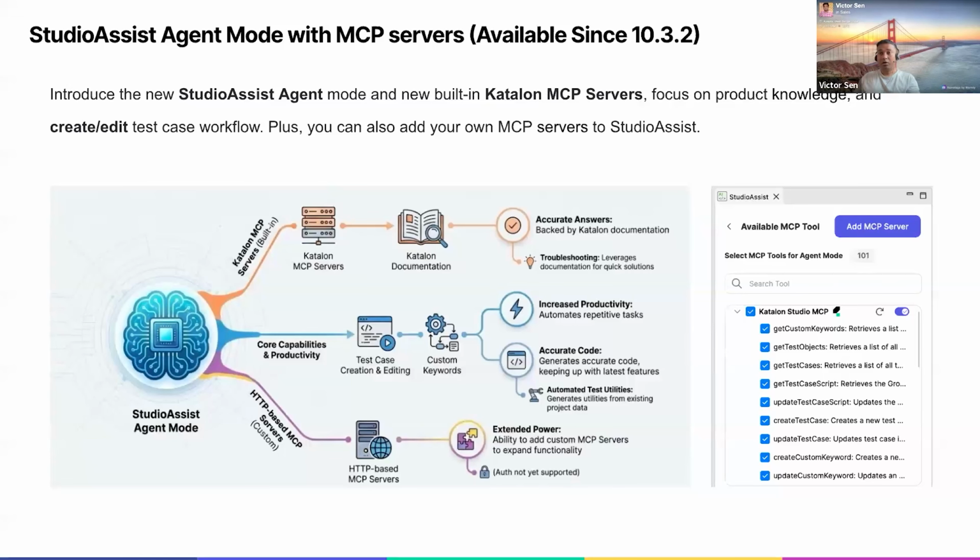Now, this is how the model looks, the Studio Assist MCP. Studio Assist is at the core, and you can see the built-in servers that we have: Katalon MCP, Katalon core capabilities, and HTTP custom servers as well. Now, these three servers are linked to different parts. If you're using Katalon MCP, you are basically talking about the Katalon documentation. If you are connecting to HTTP, you are extending the power. You have more capabilities in understanding the custom keywords that we have.